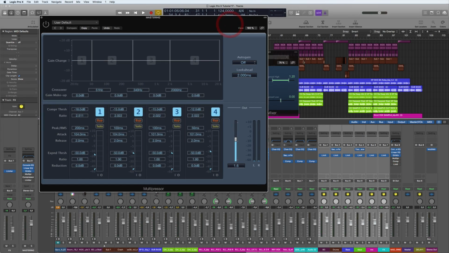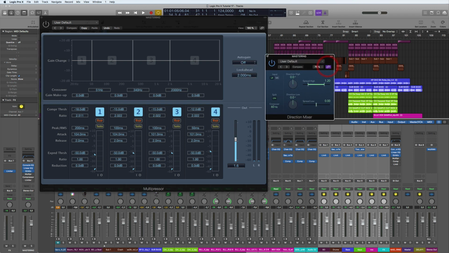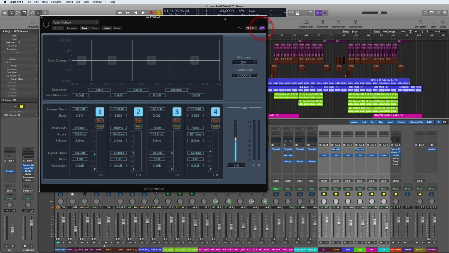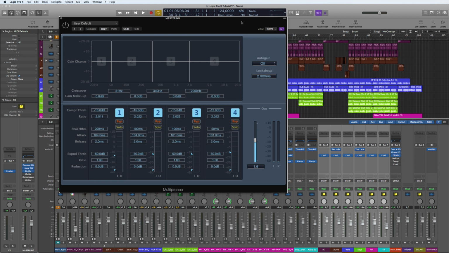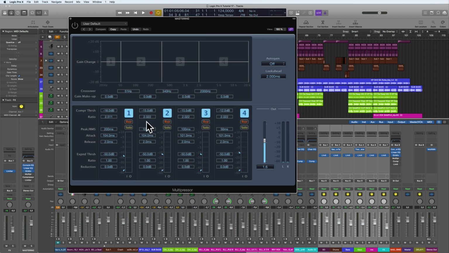Then I've got the multimeter. What I'm going to do is just put the chain on, so when I open up the next plugin, this will take its place. Here I've just done a little bit of general compression. I leave everything as it is, and then just bring this up a little bit so it's biting slightly. Nothing special.